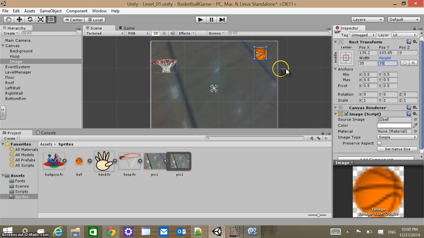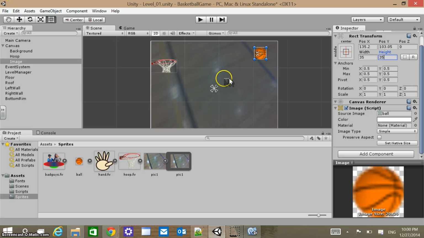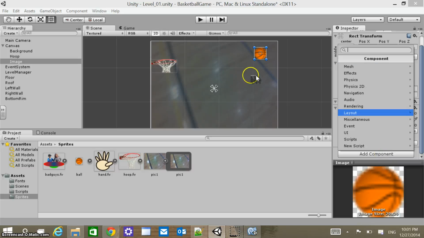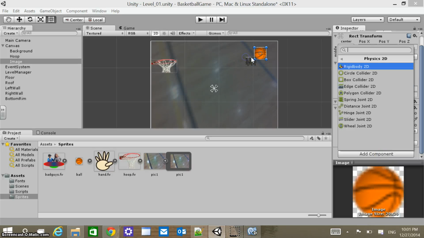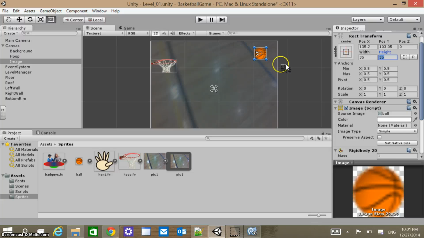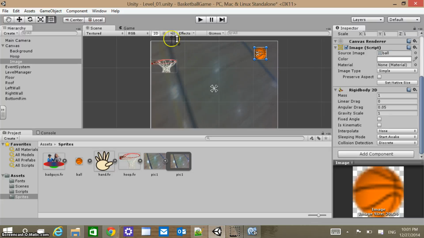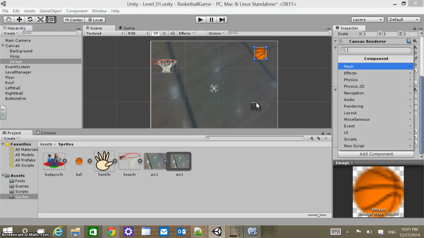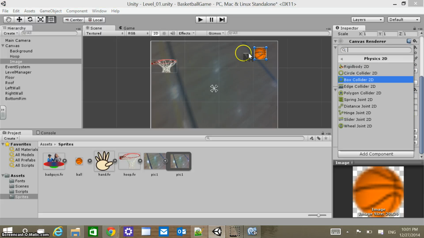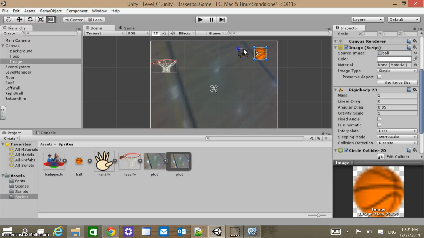Now, the ball is going to need a lot of different things happening to it. The first component that we're going to need to add to the ball is we need to make it a rigid body as well. And so let's do that. So we're going to add a component, Physics 2D, and make it a Rigidbody 2D. Now, like I said before, we're not moving the ball, so we're not selecting kinematic. But we're going to add another component here, Physics 2D, and this is going to be a Circle Collider 2D. So last time we did a box collider, this time it's going to be a circle collider.